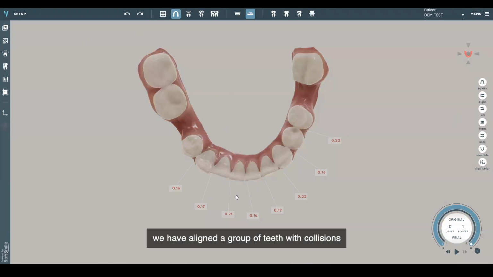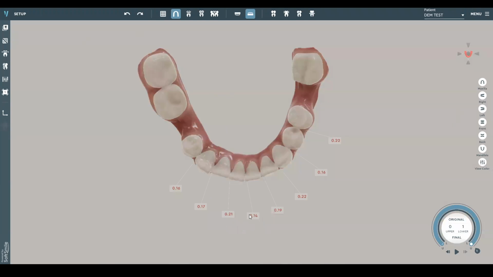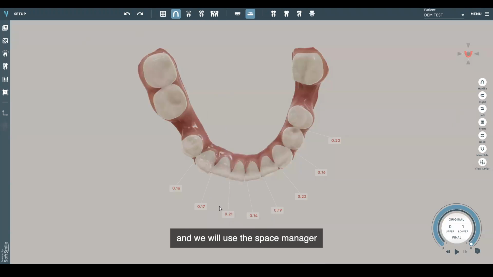We have aligned a group of teeth with collisions, documented in red, and we will use the Space Manager to distribute the collisions as evenly as possible among the selected teeth.